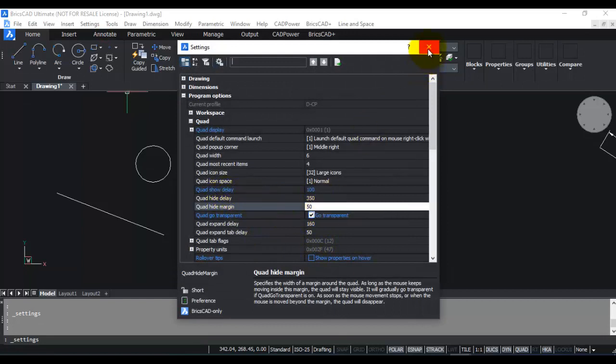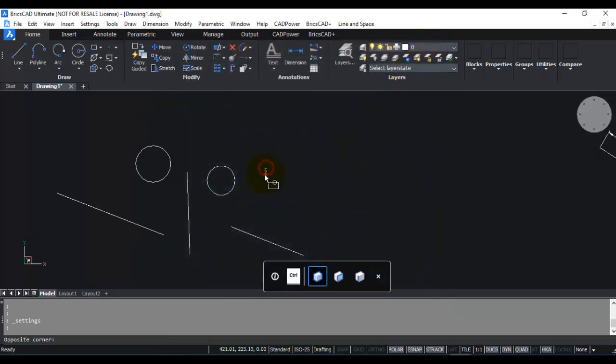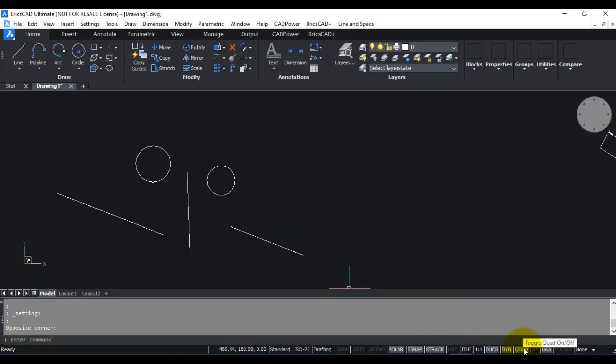So please take your time to understand how the quad menu works. It is very interesting, very innovative, and very powerful. But at the same time, we understand that some CAD users, especially those who are used to an old style of drafting, may find the quad a bit annoying at times, and that is the reason we have been upfront in showing you how you can switch off, switch on, or control the behavior of the quad menu.